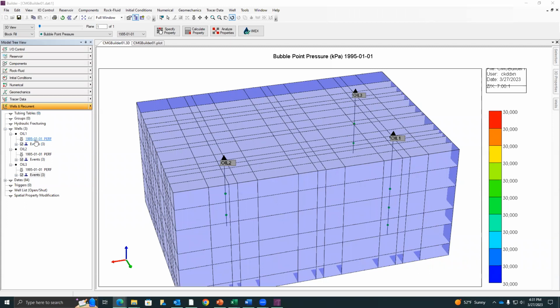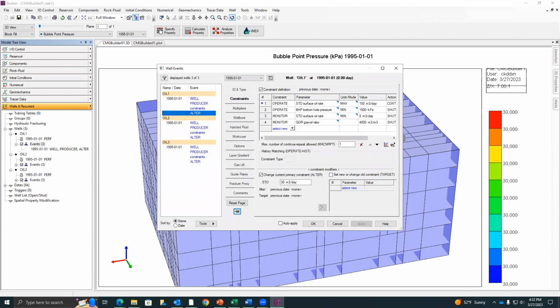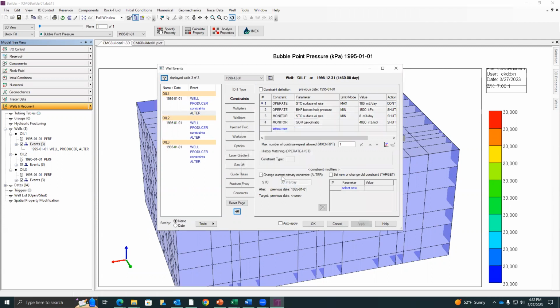Let's go to oil 1 and then work on the workover event. So oil 1, and then the date here is 1998. So let's try to locate that date, 31st December. All right, so 31st December 1998. And what are we altering? That should be the flow rate being changed to 15. Then we click apply and we have that change included here.